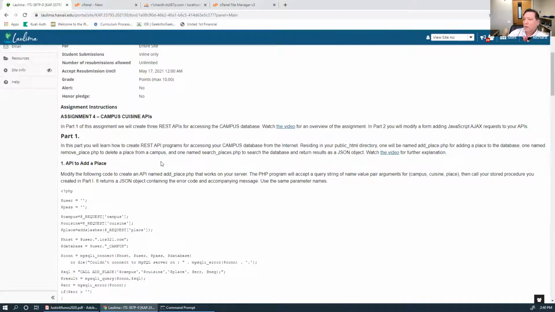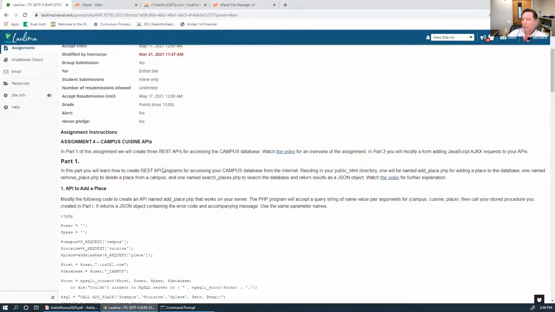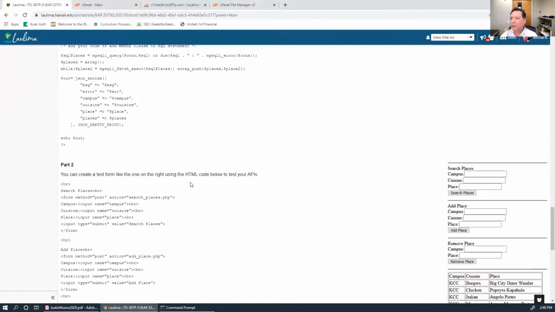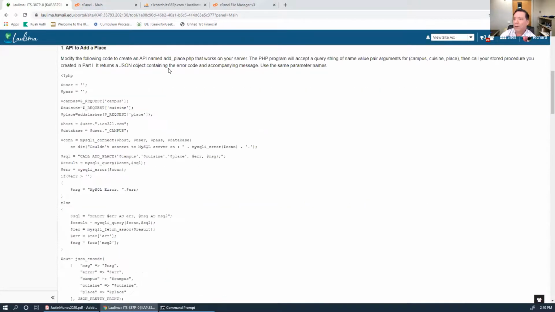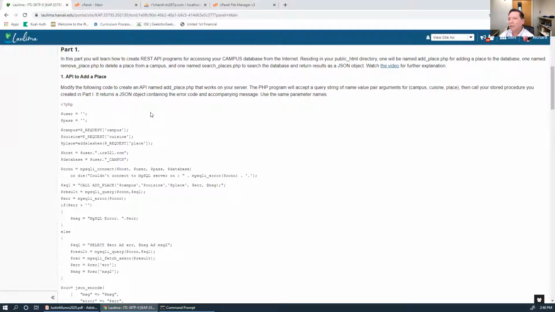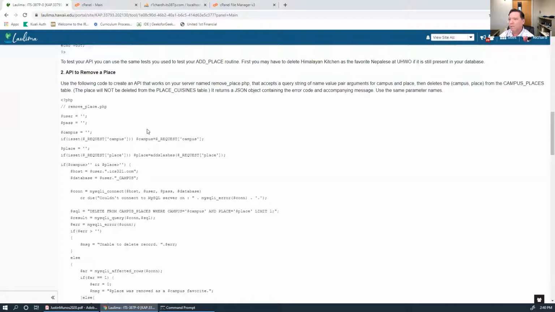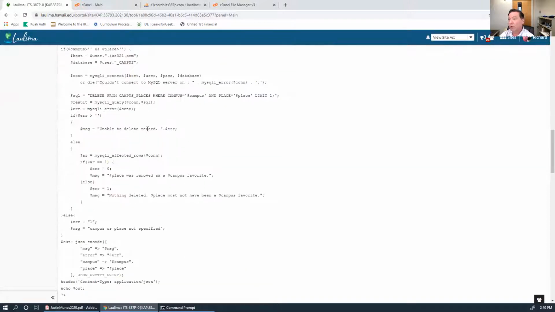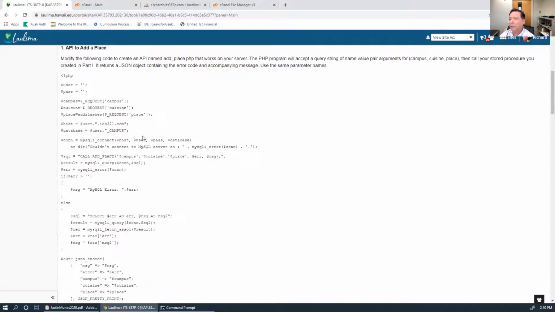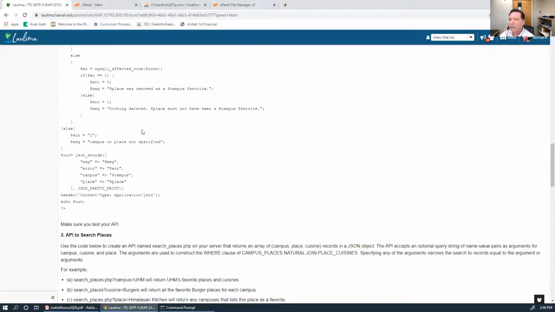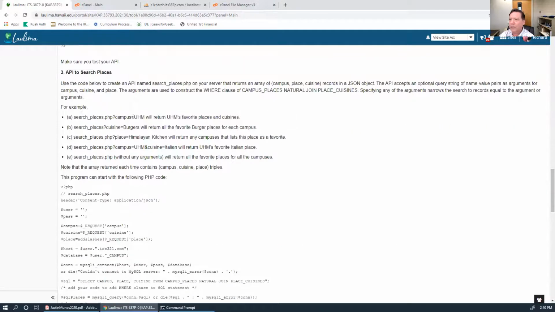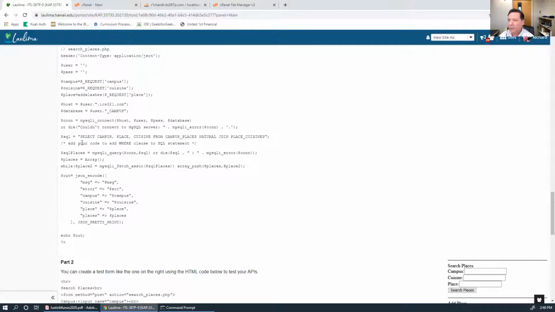And in this assignment, we are going to basically set up a form that looks like this over here, where we can test. We're going to upload these APIs, and I'll explain what each one of them does. And then you're just going to get them to work. They're almost complete. You have to fill in your username and your user password, and get some other stuff to work. In the search places, you have to put in some more SQL, some more code here. You have to fill all this stuff in.